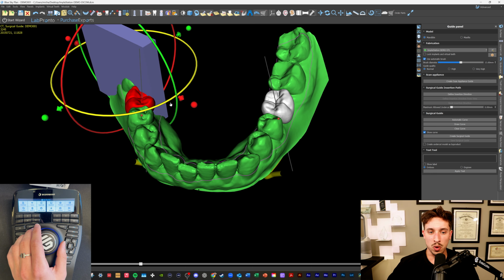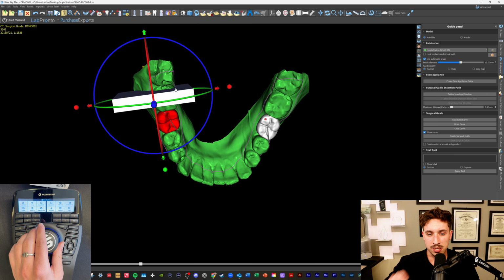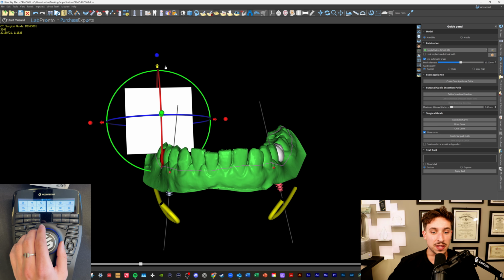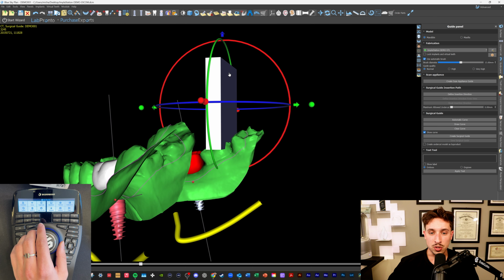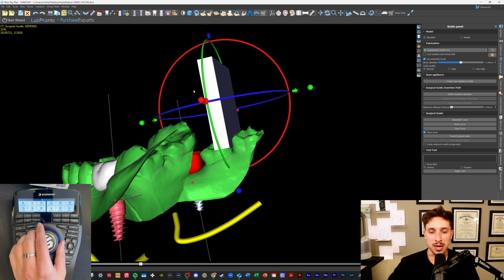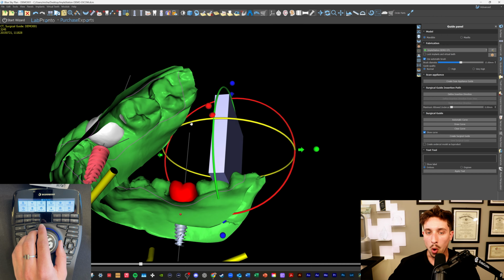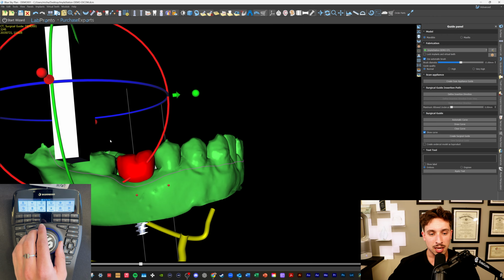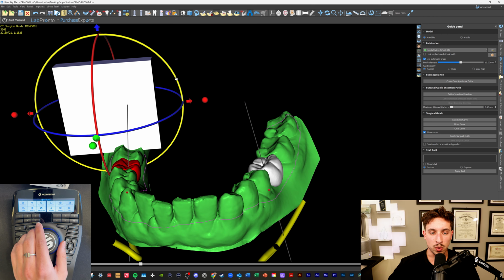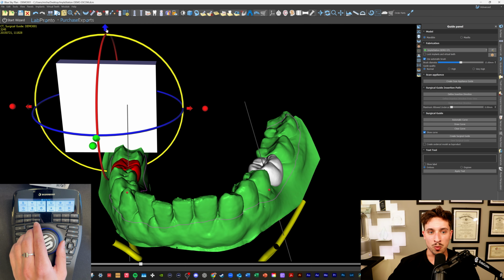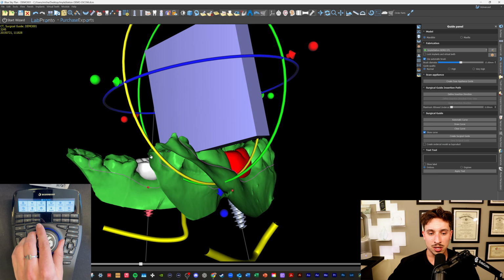So the purpose of these windows is to make sure that the guide is fully seated at all times, okay? If the guide is not fully seated at all times, there is no point in you actually making a guide for this case, okay? We need to make sure what we're doing here in the software correlates to what we're going to be seeing clinically. So I like to make really large windows. Only purpose for this is it removes any sort of ledges that could develop.